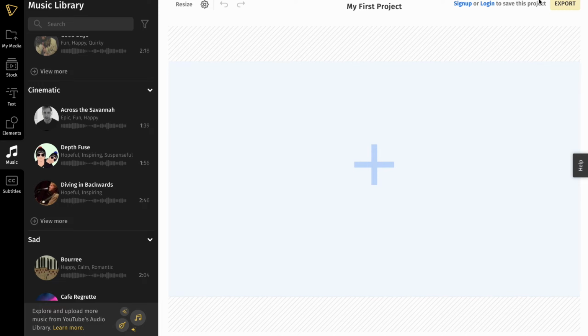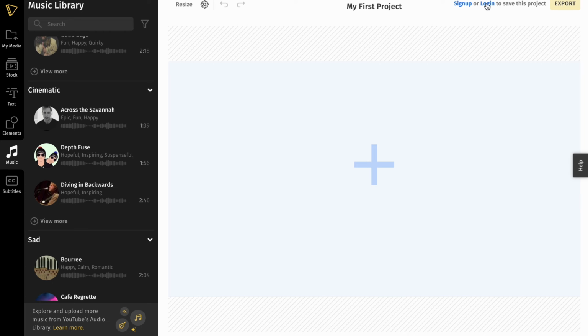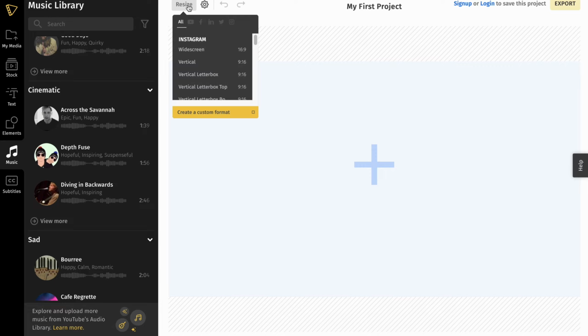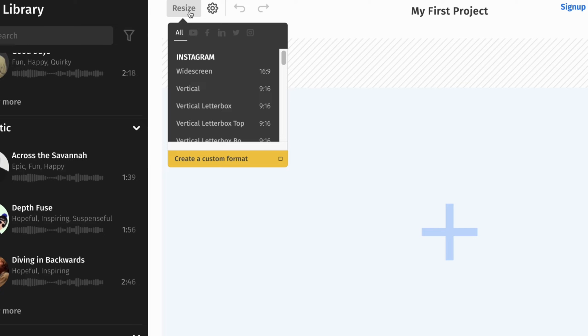In the top right corner we can see the export, where we can export. We can also sign up or log in to save our project, or basically we can do everything at one time and then just export it. We can also resize our project. As you can see, there is a resize option. We can change the necessary resolution.